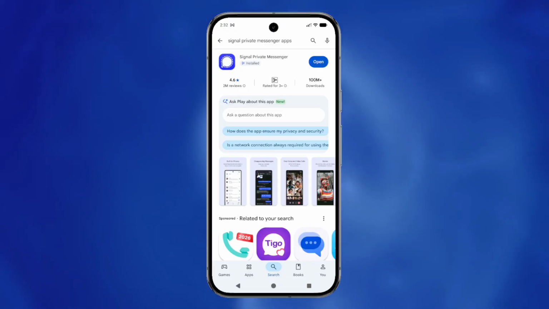Wait for the update to finish installing. Once the update is complete, you need to restart your phone. Restarting clears any temporary glitches and applies all the changes you've made. After restarting, your Signal app should be working properly and you'll be able to send and receive messages without any issues.